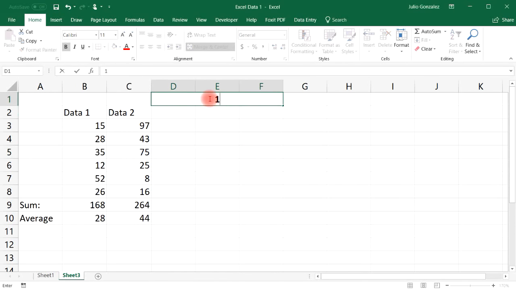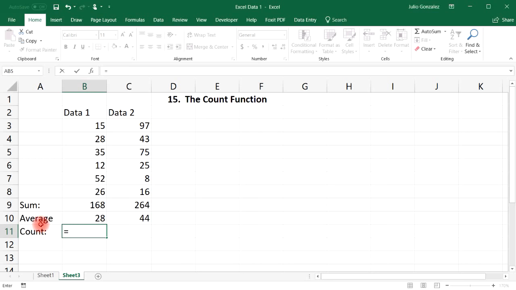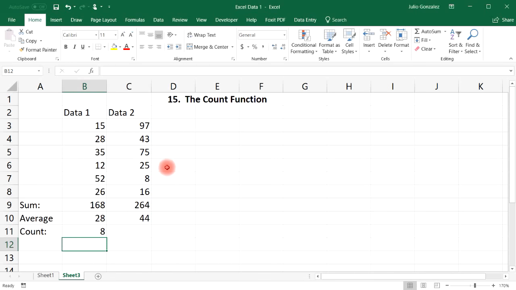Number 15, the count function. The count function allows you to basically count the number of cells that contain numbers. So if I type in equal count, you can see what it says. It counts the number of cells in a range that contains numbers. So let's say if we select these cells, it will give us a total of 8. 1, 2, 3, 4, 5, 6, 7, 8. And so that's how you could use the count function.